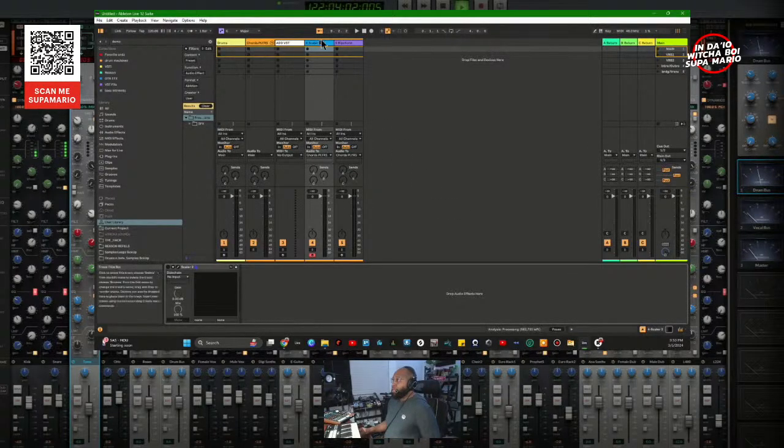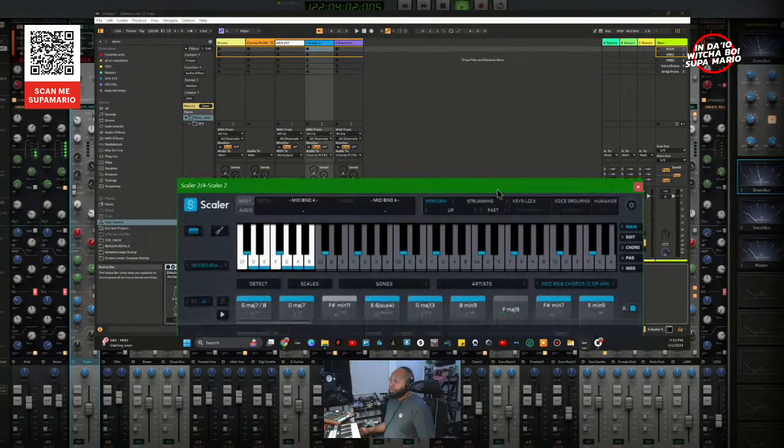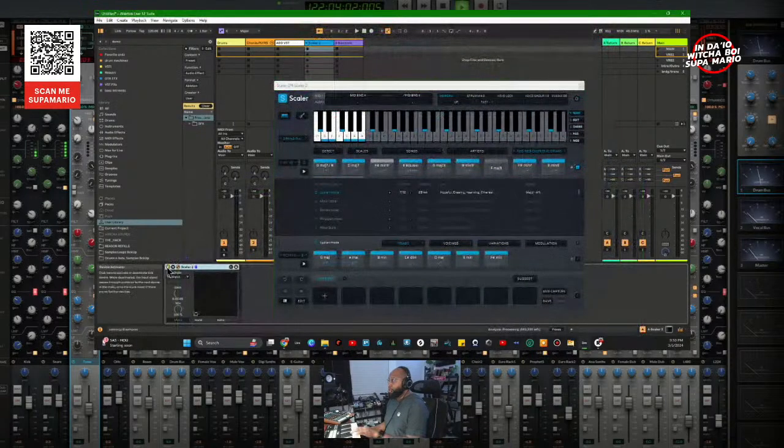So let me see if I can do something here. Let me pull up Scaler 2 here, for example. Alrighty. And let me go ahead and turn this on. I'm just going to play something here real quick.